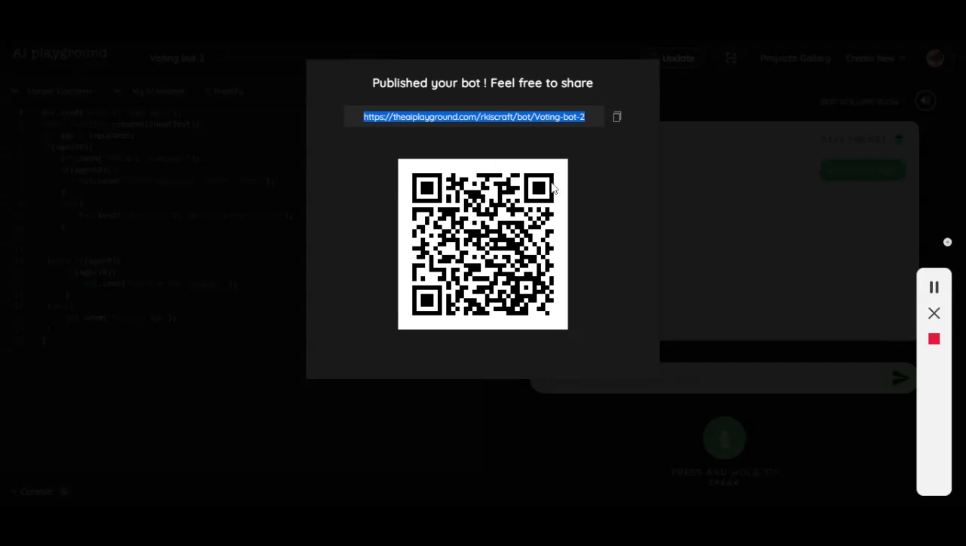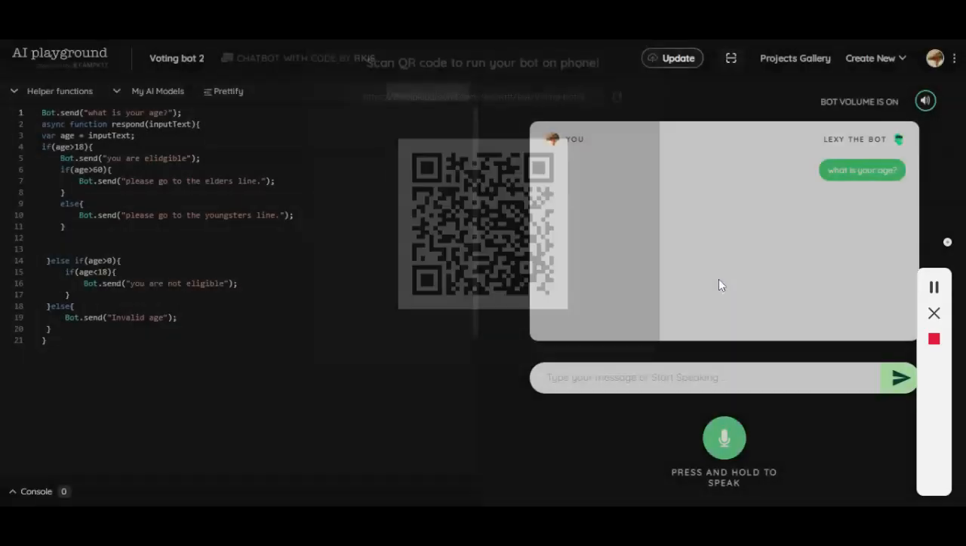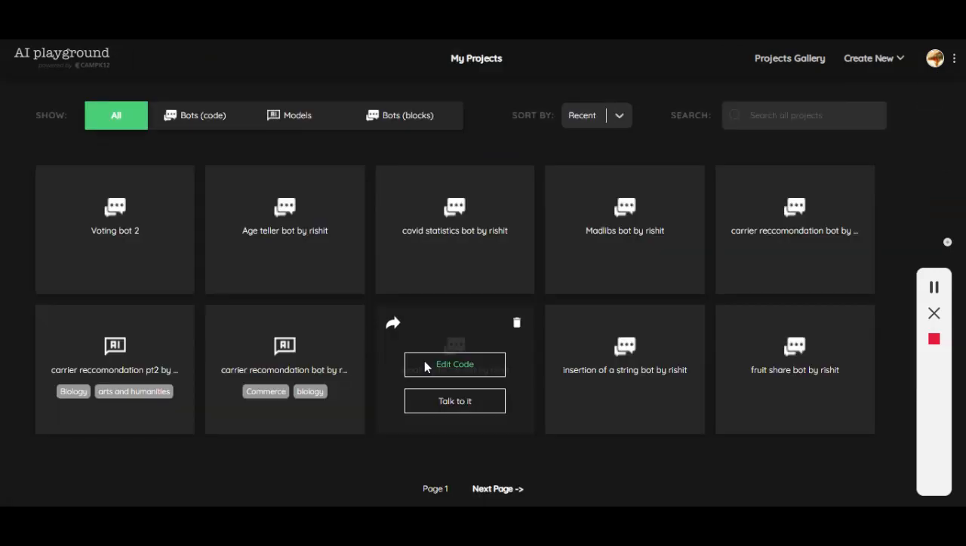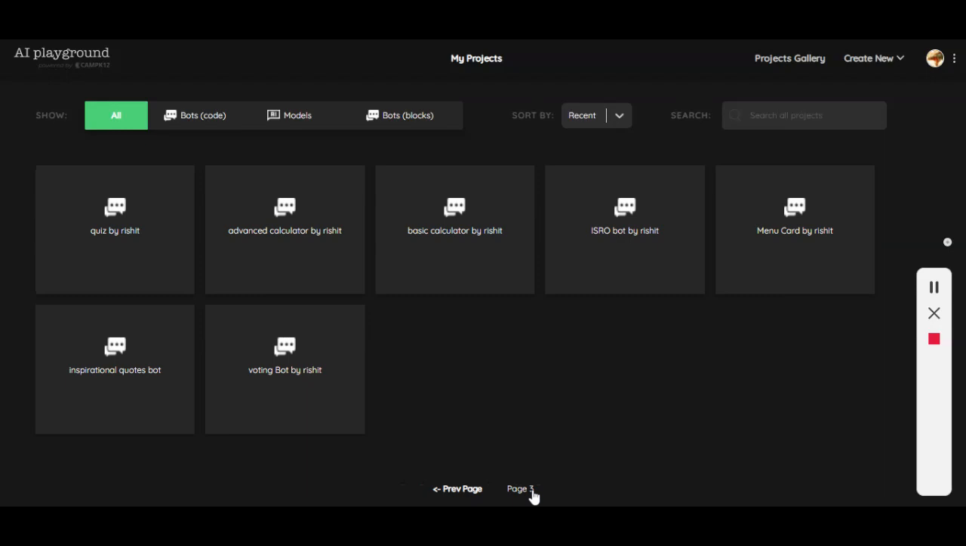So over here there's a link where you can click copy if you want, and then you can send this link to someone, or you can share this QR code. So just like that, you can click outside the box, go to your account, over here in the top right corner, and click my projects. If you go to the very last, I've done many projects, but if you go to the very last, or the first page you open, it will show the thing you had made, voting bot. So basically that's how you do it.